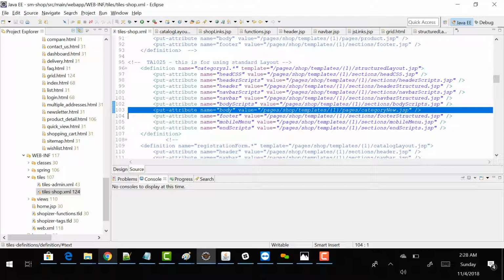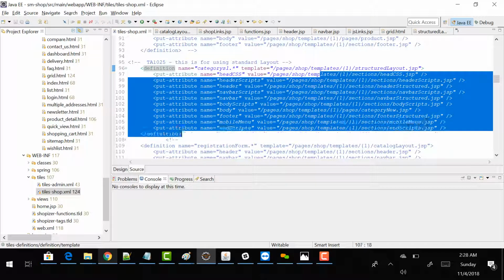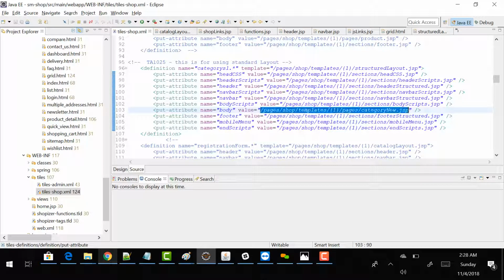The body of the category page displays the category, and the product page will display the product details, whatever, right? So that is why the same structure layout can be used for any other page, but when we are defining what exact JSPs need to be used in the tiles that we define, we have to specify that here.